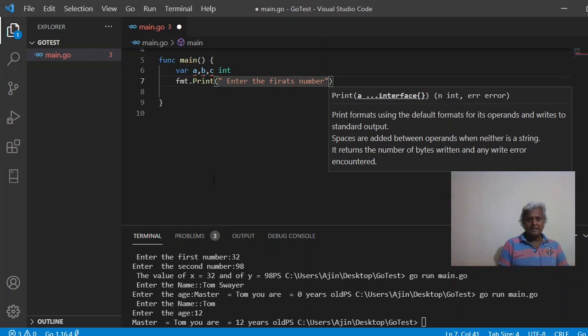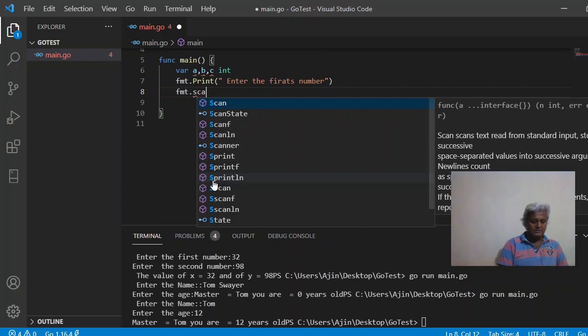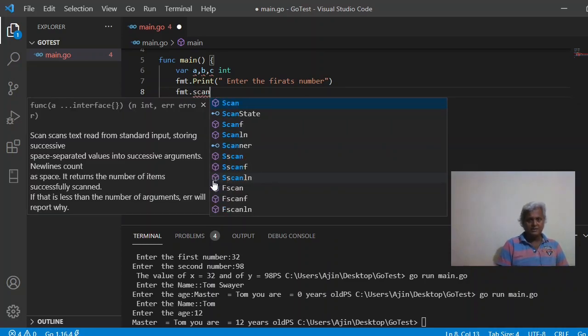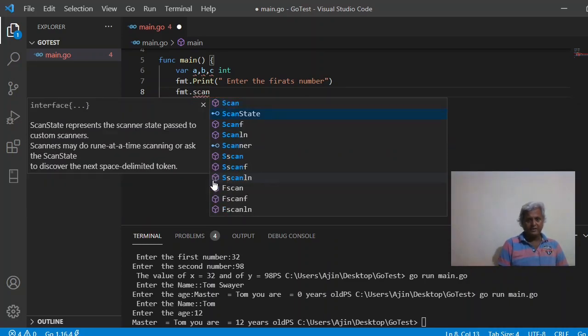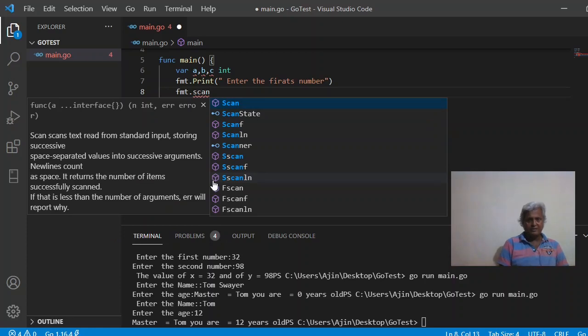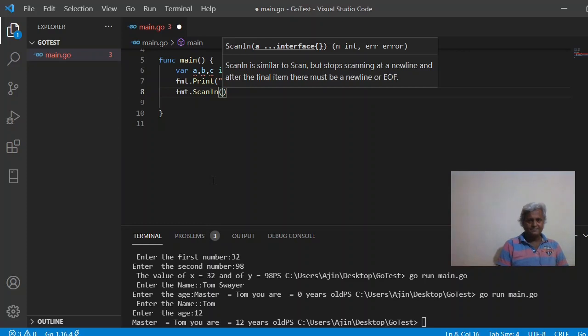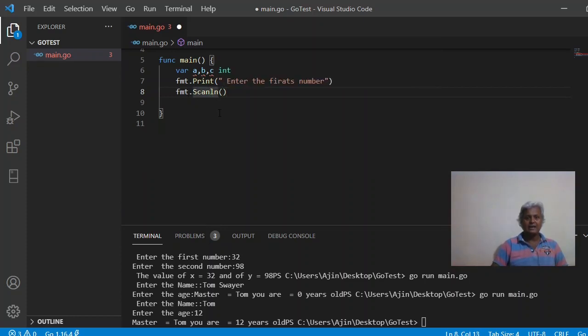and in the scan I'll just write fmt.Scanln, or you can say Scanf. Instead of Scanln, I can write Scan. Okay, I'll just go by Scan only. Scanln is similar to Scan, but stops scanning at a new line. This is the difference between Scan and Scanln. So I just write Scan also.